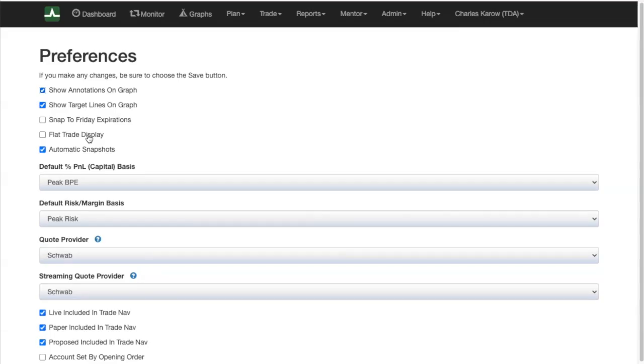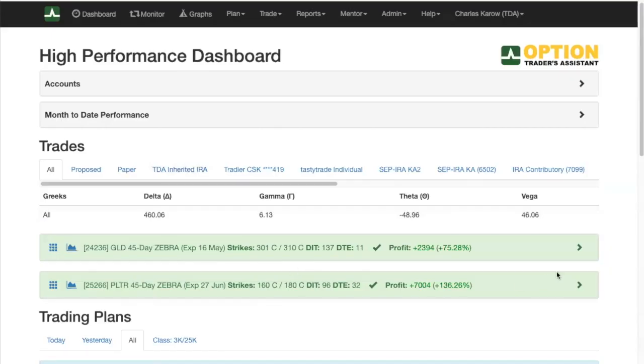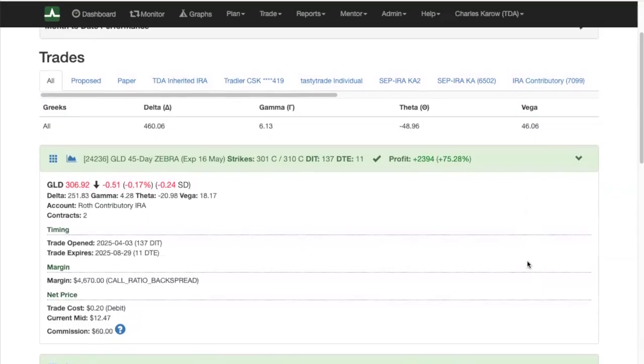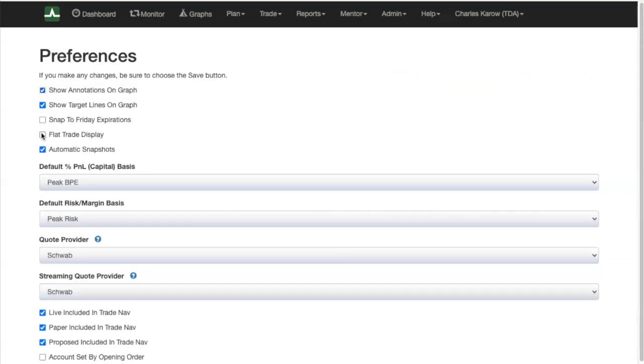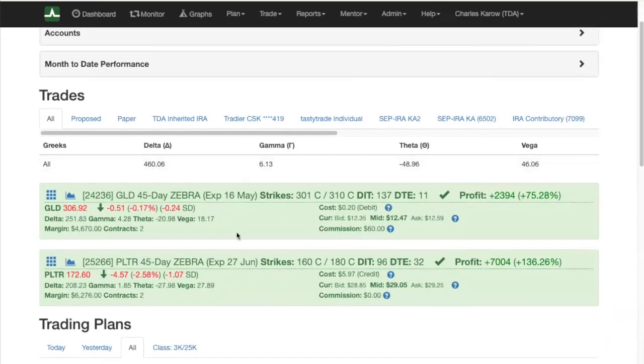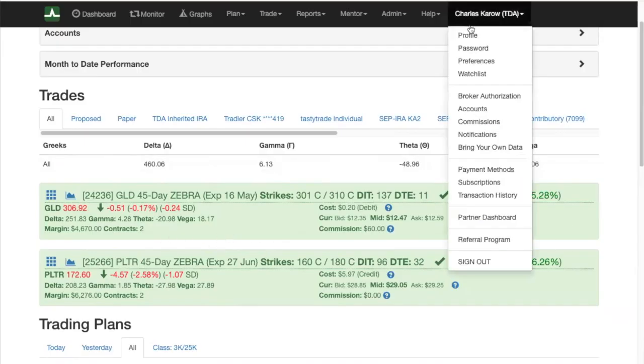The flat trade display refers to the display on the dashboard and on the streaming portfolio monitor. And I will show you the dashboard. Regular drop-down trade display looks like this, and you click on the little arrow here and you get a full bit of information. The flat trade display, instead of having a drop-down that you have to click on each one, all the information that you're going to get is right here, always visible. Now, it takes up a little more space on the screen, but the information is always there and you don't have to click on anything, and you don't get quite as much information here, but that's what that means.